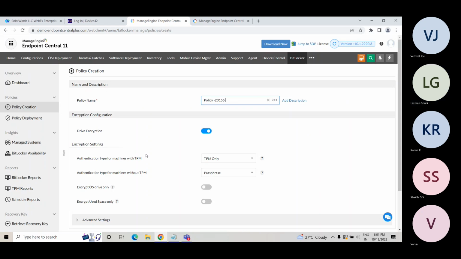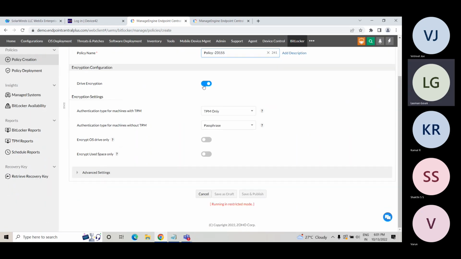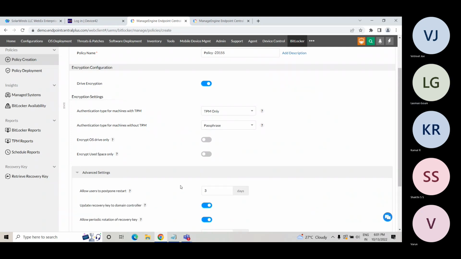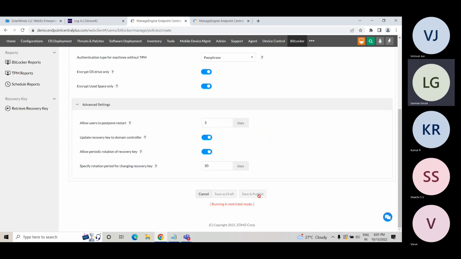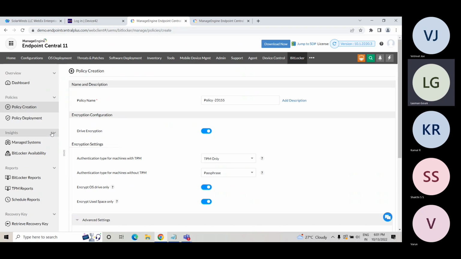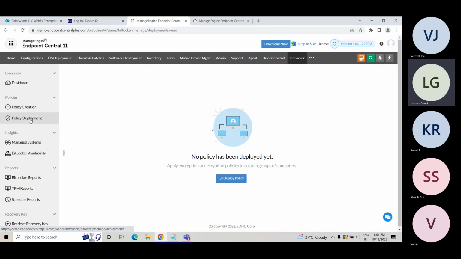That encrypted format, whenever we want to apply it, we can apply it and then use it towards retrieving the data. You create a policy like this, with drive encryption or without drive encryption, with TPM mode. What exactly this TPM does, probably a sysadmin will be able to give more view. Encrypt OS only, or encrypt OS and used space, is an option here. Users allowed to postpone restart, update recovery key to domain controller, periodic rotation of recovery key, and so forth, and you can publish it. Simple. And you deploy that policy to the respective targets.